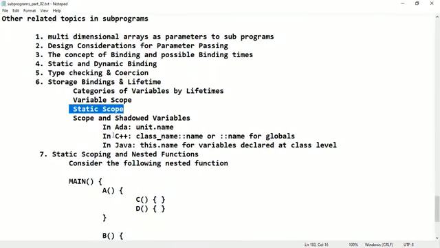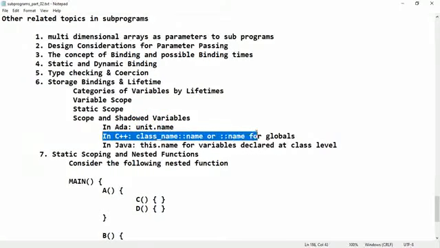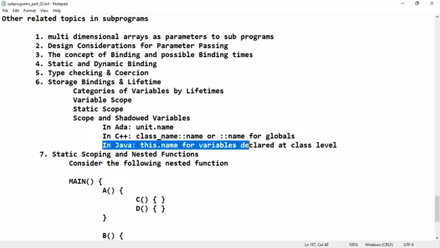Scope and shadowed variables. Variables can be hidden from a unit by having a closer variable with the same name. C++, Java, and others allow access to some of these hidden variables, as follows. In Ada, unit.name. In C++, class_name::name, or ::name for globals. In Java, this.name for variables declared at class level.